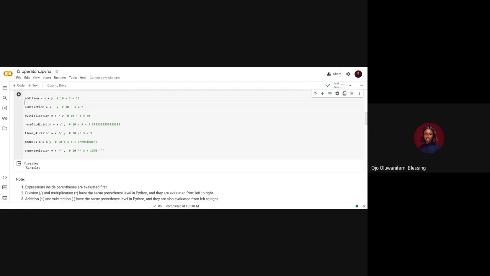The next one is the modulus. This does the opposite. It returns the remainder. It does 10 divided by 3, which is 3, but the answer we get is the remainder. So I hope this is clear.